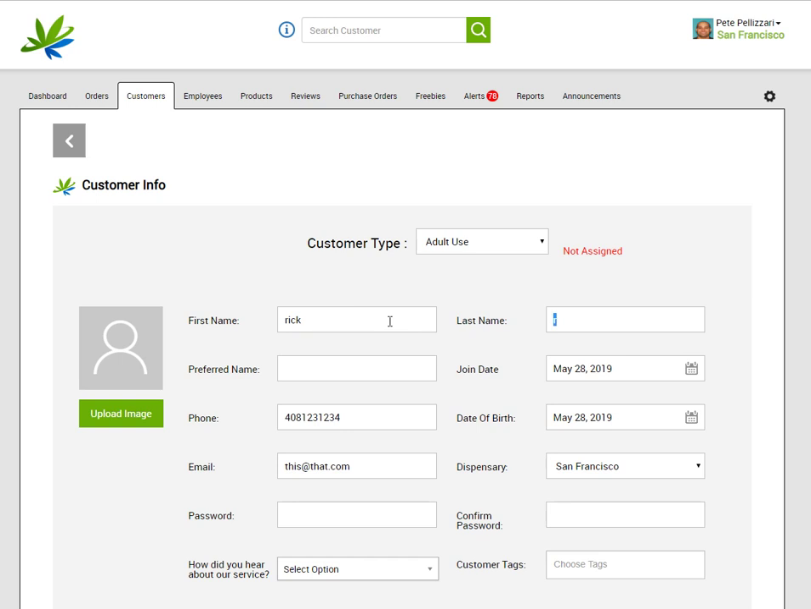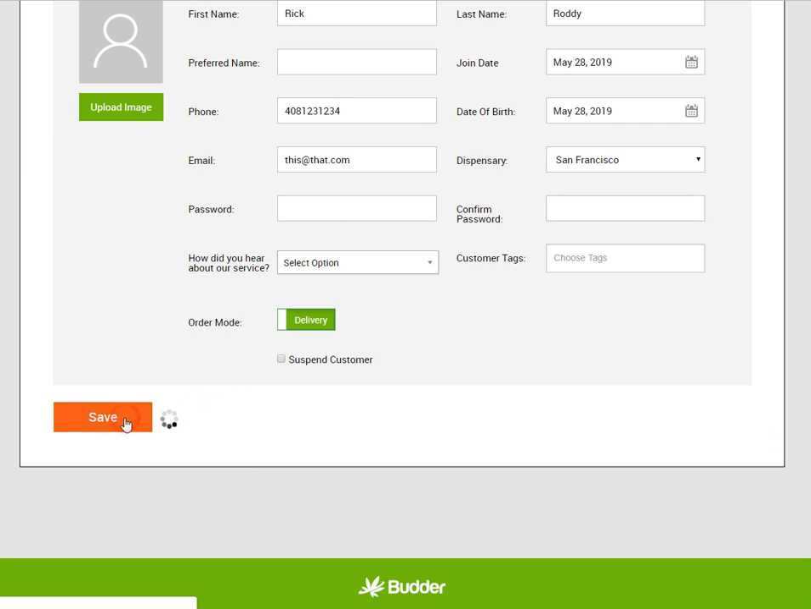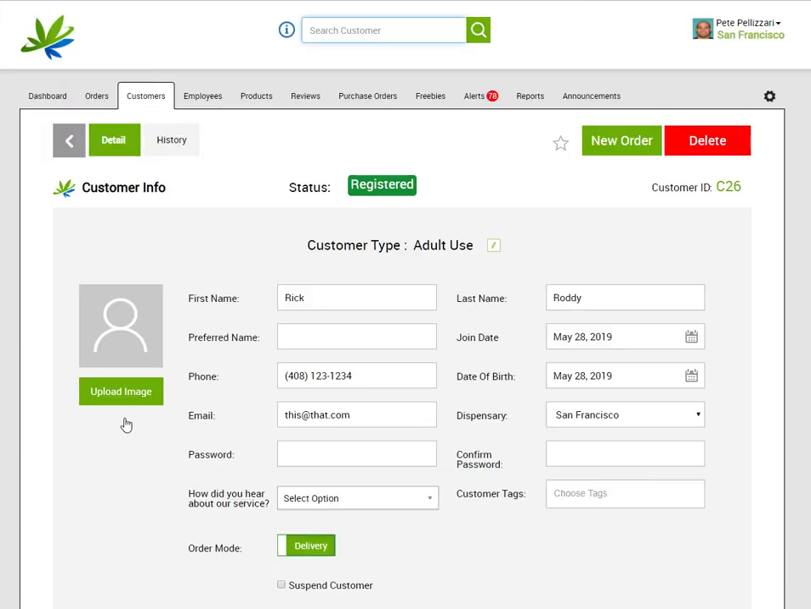Let me just do that so there is something there. All right, so we'll go ahead and save it. And so that's your basic information. Once you've got your basic information here, that's what you need to register your customer. Now, you'll notice that the status of this customer is already registered. And the reason why is that the adult use customer type doesn't actually have any requirements before you get registered.